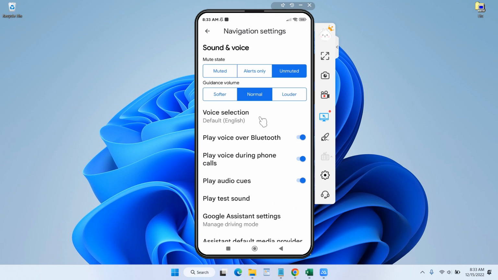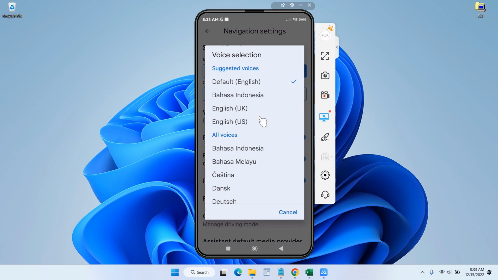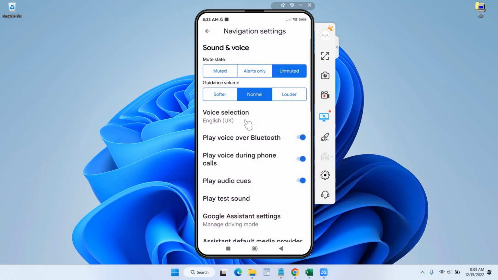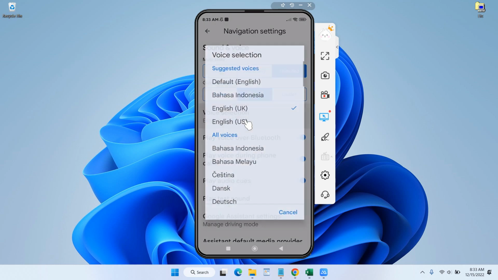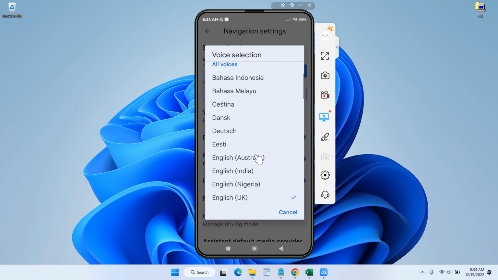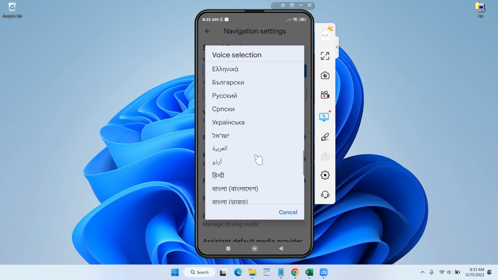And in here, you can change the voice of your Google Maps. For example, you can select another voice like English UK or English United States. Okay, and you can also change the language here. If you scroll down, you can change the language also.